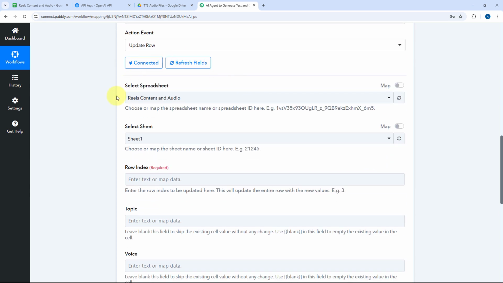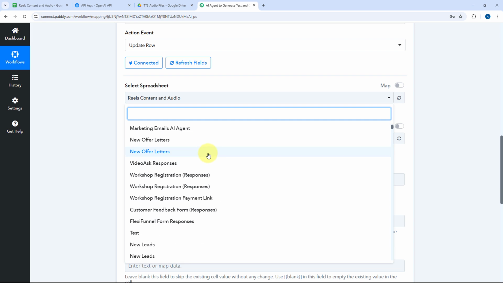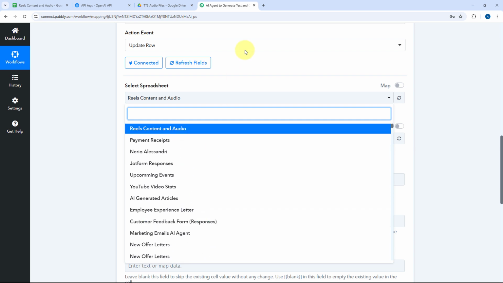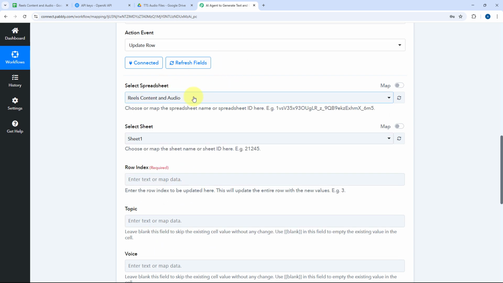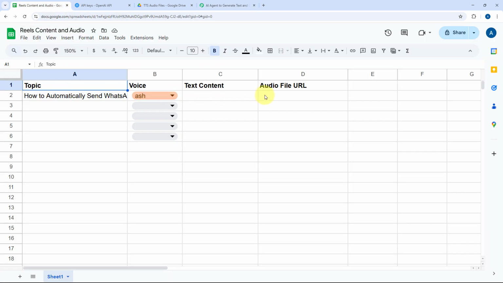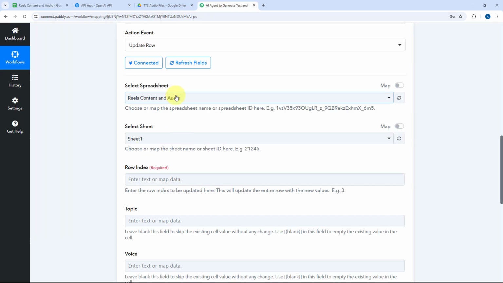After making the connection, it is asking us to select the spreadsheet. So here in this dropdown, you can see a list of all the spreadsheets which we have in our Google Sheets account. Out of all of this, the spreadsheet in which we want to upload the text content and the audio file URL is named Reels content and audio. So here, in the same spreadsheet in which we are adding the topic, in the same sheet, we want to update these two columns. So here from the drop down, we are going to select the same spreadsheet.